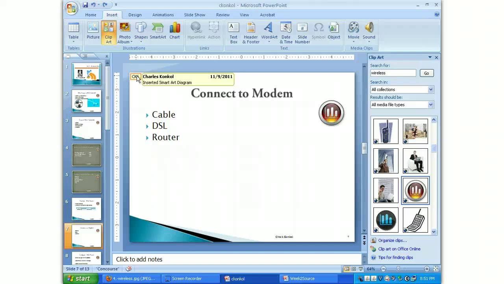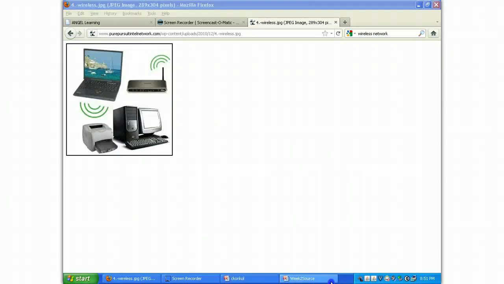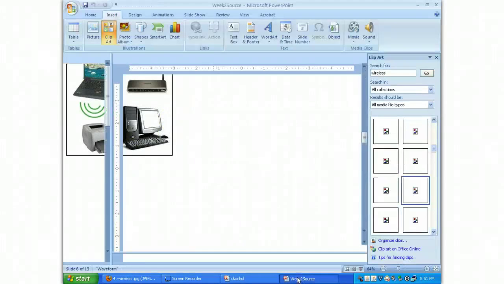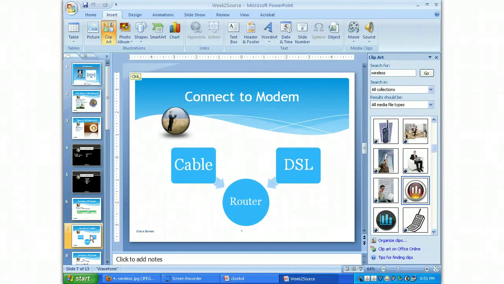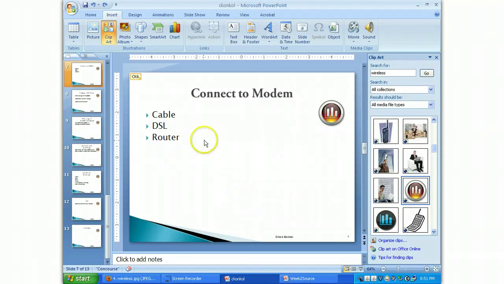Okay, let's go to slide 7 real quick. Slide 7, we're going to insert a nice, fancy SmartArt diagram in place of this cable, DSL, and router on the connect a modem. So this is what it could look like. It doesn't have to look like mine, but here is what mine looks like here. Cable, DSL, and router. We're going to do a SmartArt graphic for this one. So let me show you how to do it, and then I'm going to let you go for it.